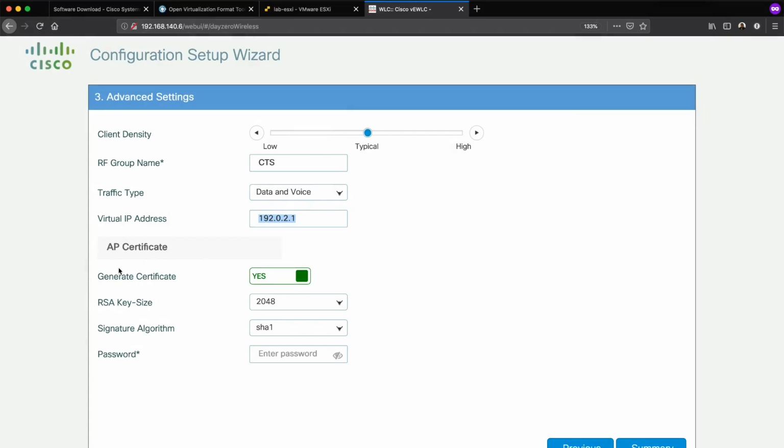All right, so we come down here to AP certificate, and you will want to make sure this says yes for generate certificate. And the reason is that this self-signed certificate of the controller is going to be needed so that an AP can join or associate to this WLAN controller. Select your key size. I'd suggest selecting a stronger one. You can set up your password here. I'll just type something in just to keep this going.